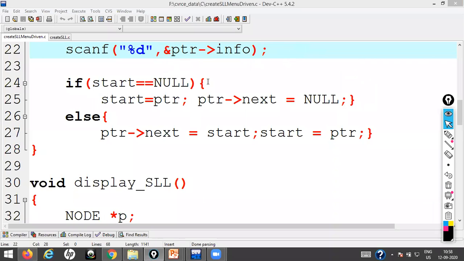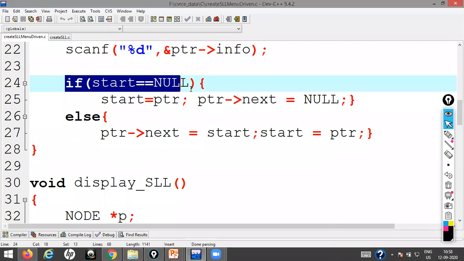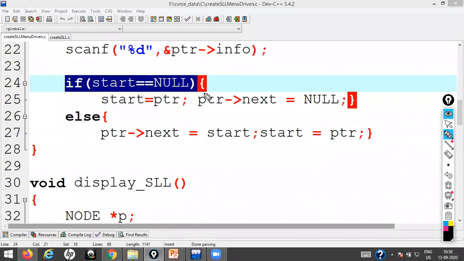If start equal to null means? This is revision. If start equal to null, it is the first node to insert. That is, this node will become the first node. This node will become that pointer, the node that is created.